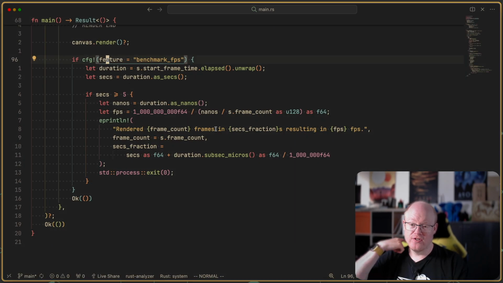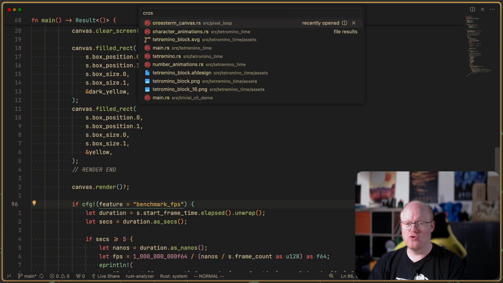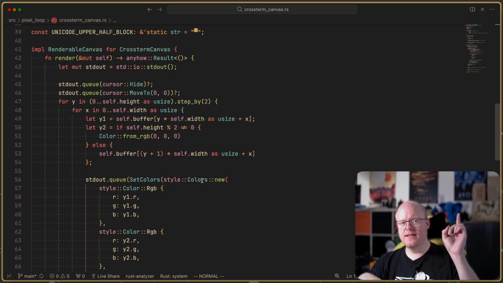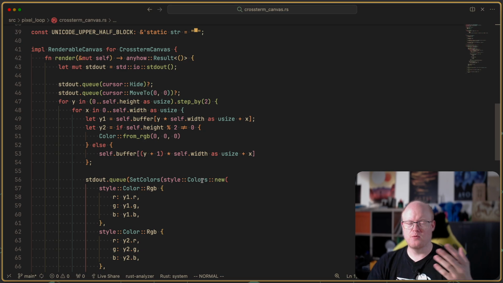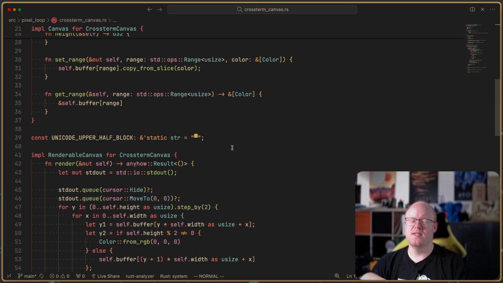So let's go back to Visual Studio Code here and open up our crossterm canvas. This is actually what we implemented the last time. Check the link in the upper right corner there, or check the video description for a link to the last video to see what we did there. Today we want to optimize this a little.